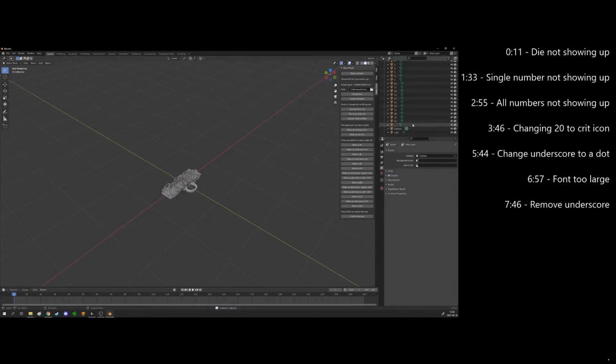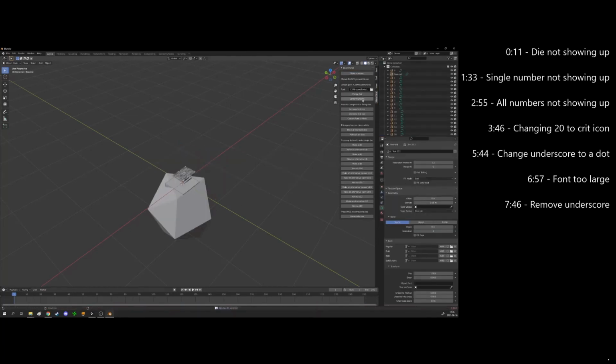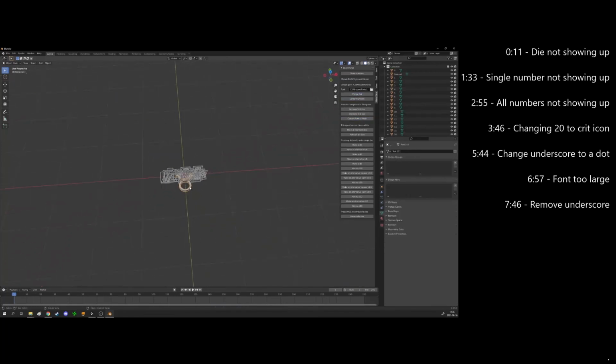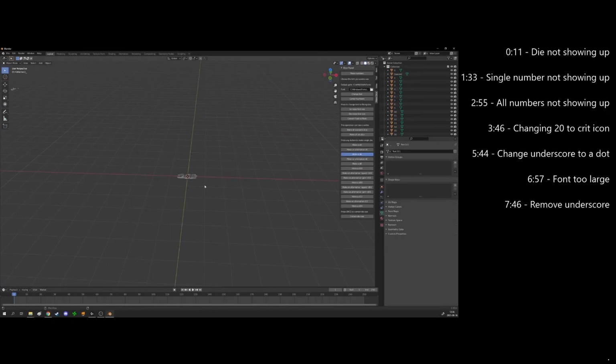If you delete the underscore, then it won't work. See, it's all messed up now. And this is a feature that I will add later. So for now, just move it somewhere where it won't bother you. And then apply all transforms. And now you make your D6. Bam. Out of your way.